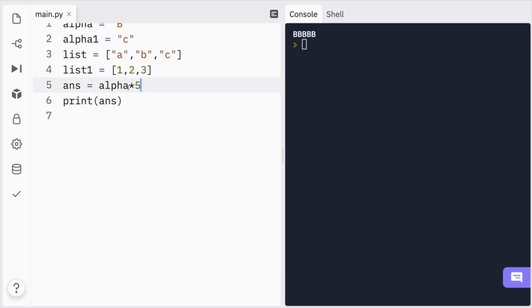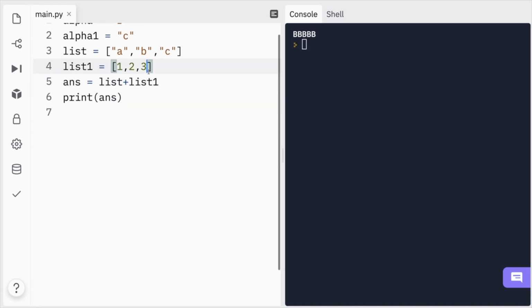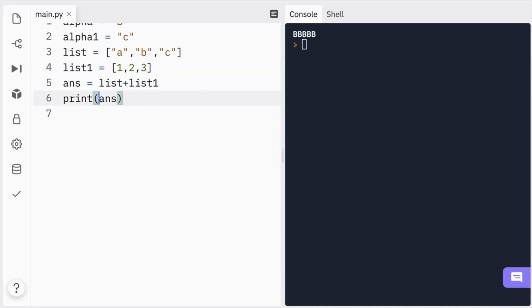Now let's try doing the addition operator on these arrays. List plus list 1. When you click run, you see that it combines the two arrays. It merges them.